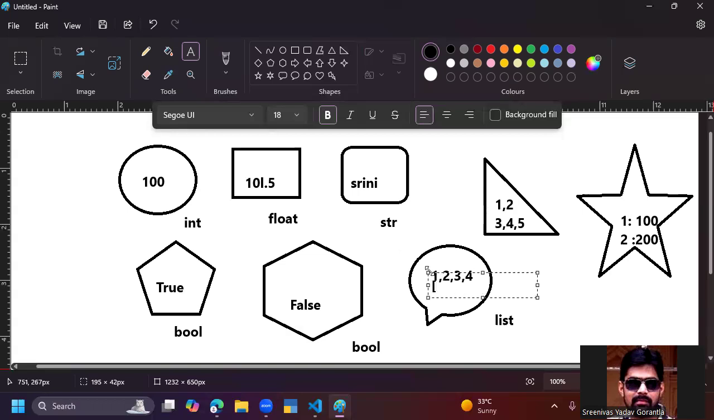When you call a list, it is containing the square braces. When you are calling as a list, it is actually having something like square braces.